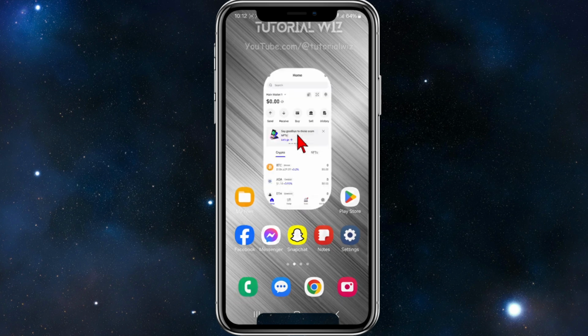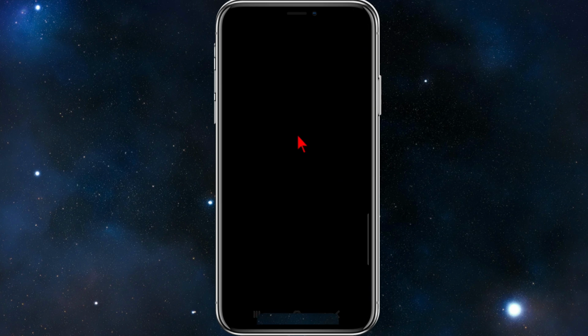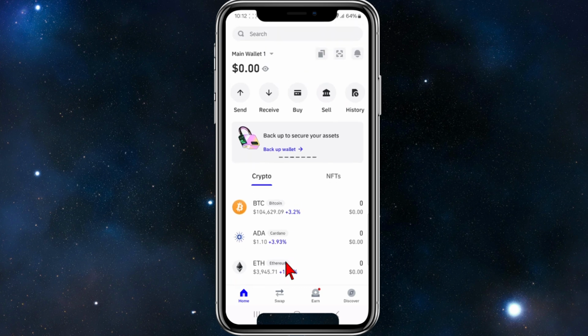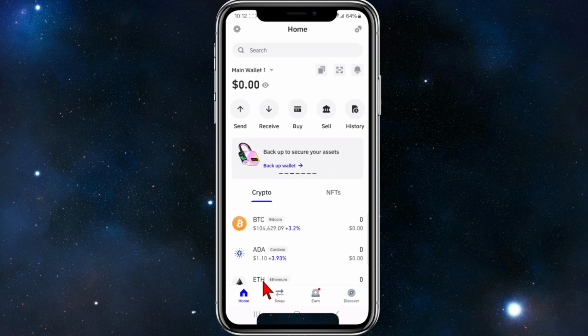Alright, so what I'm going to do is open up my Trust Wallet. Now from here, make sure to log in. And then from here, we want to purchase Ethereum. So once we log in, we're brought to the home section. If we scroll down a tad, you'll see ETH at the bottom, Ethereum.